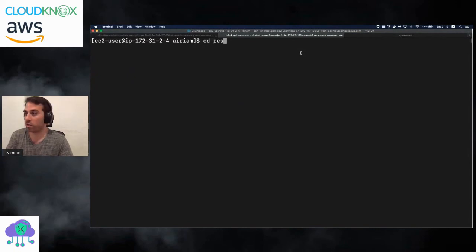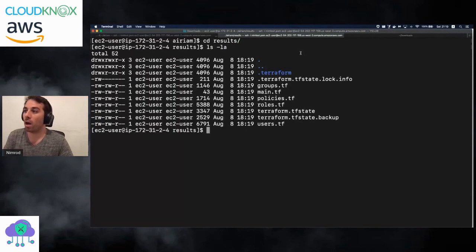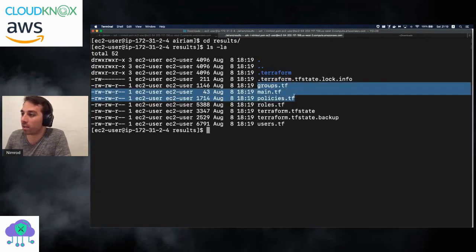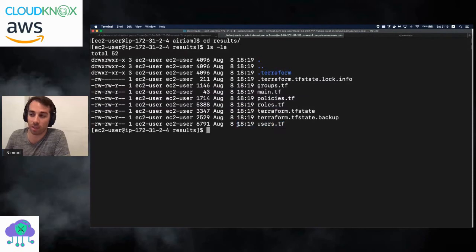So I'll change to the results there, and you'll see what it created just now. This is in my time zone. It created the .terraform directory, which includes all the files that are necessary by Terraform to run. This is a temporary file, so you can ignore it. It creates .tf files that define all the different entities and their relationships using Terraform HCL code. It also creates a state file and the backup, which again, you don't need to care about because it is only temporary and for system usage. Let's take a look at groups.tf.